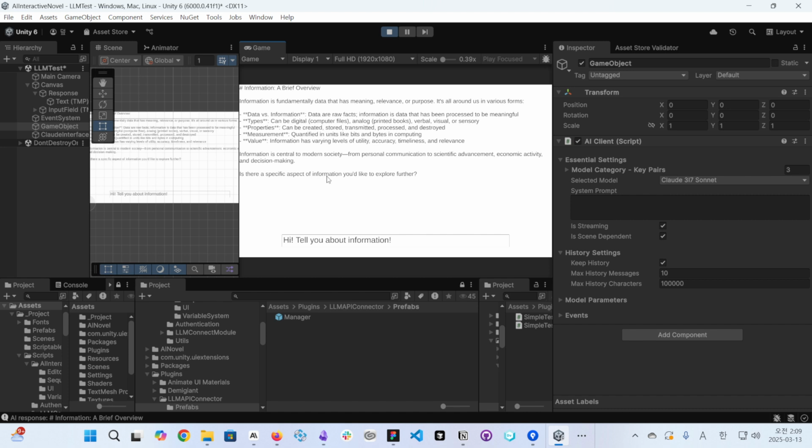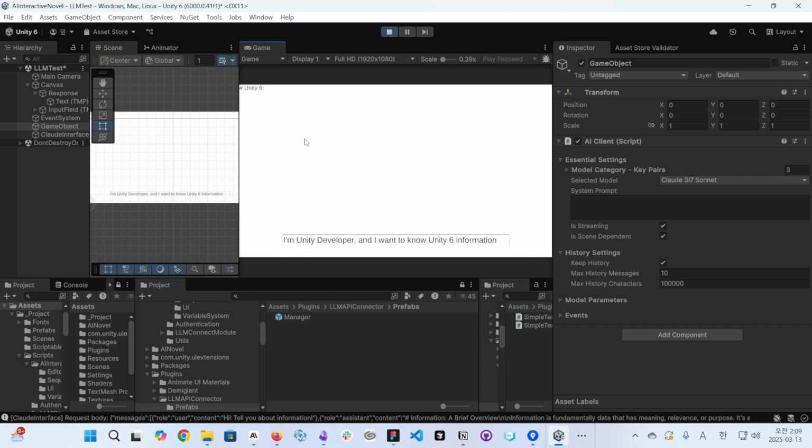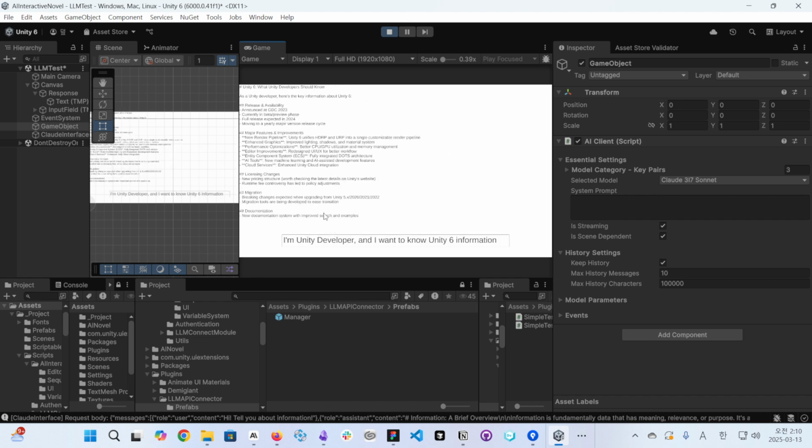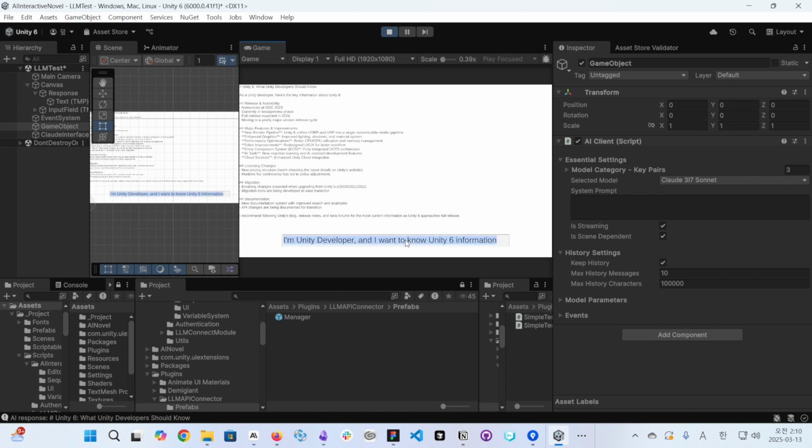After that specific information was used, I want to ask about Unity. So I'm a Unity developer and I want to know Unity 6 information. Then that also sends a message, and then the Unity 6 information appears in here. Wow, that's very interesting. Good.